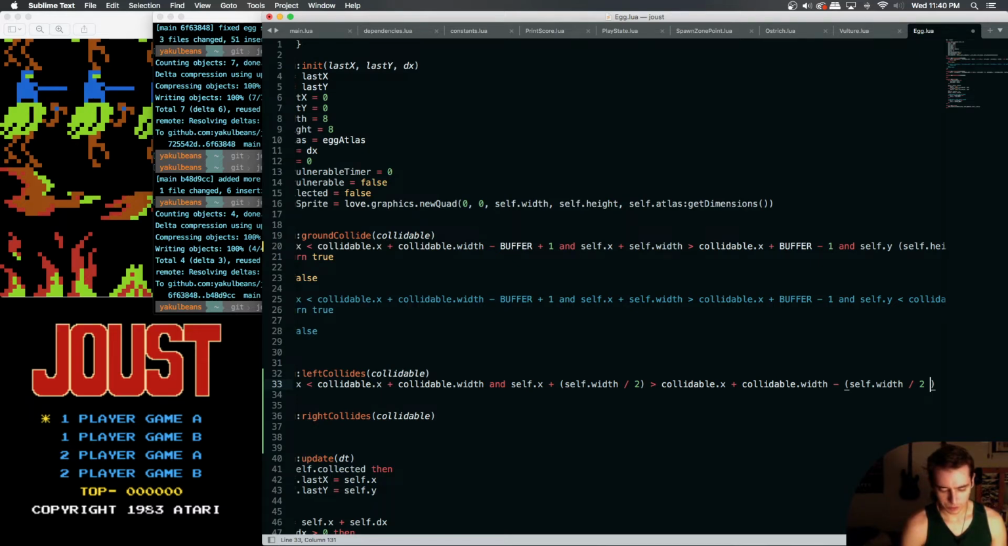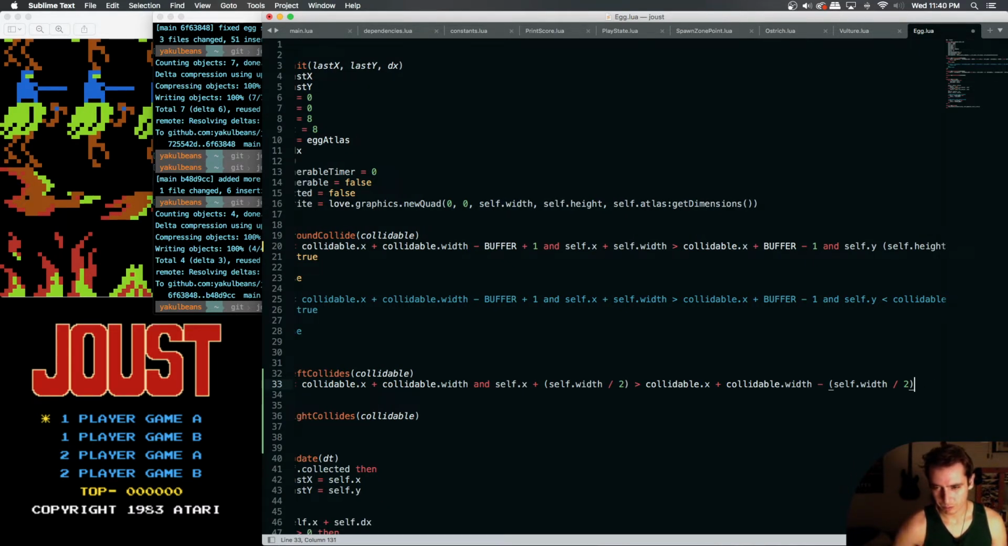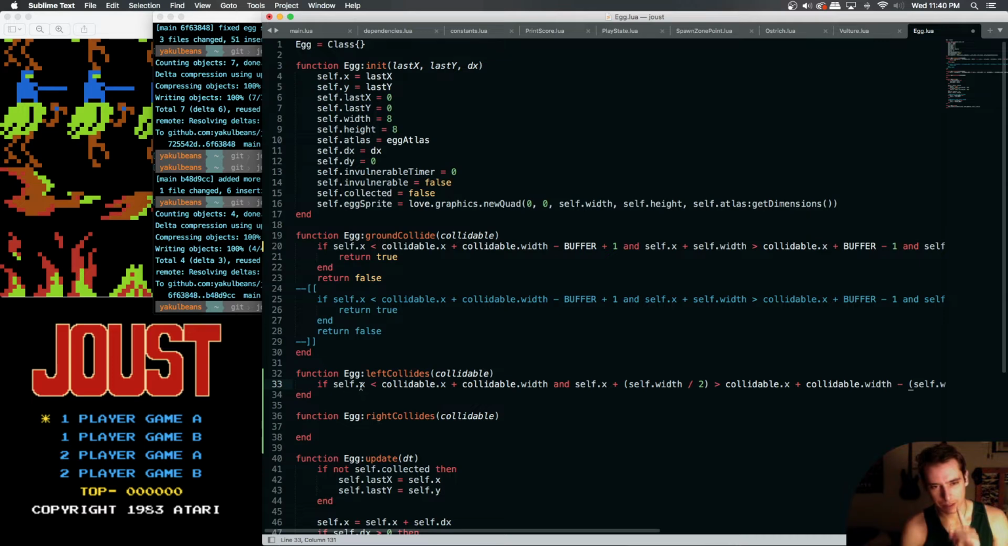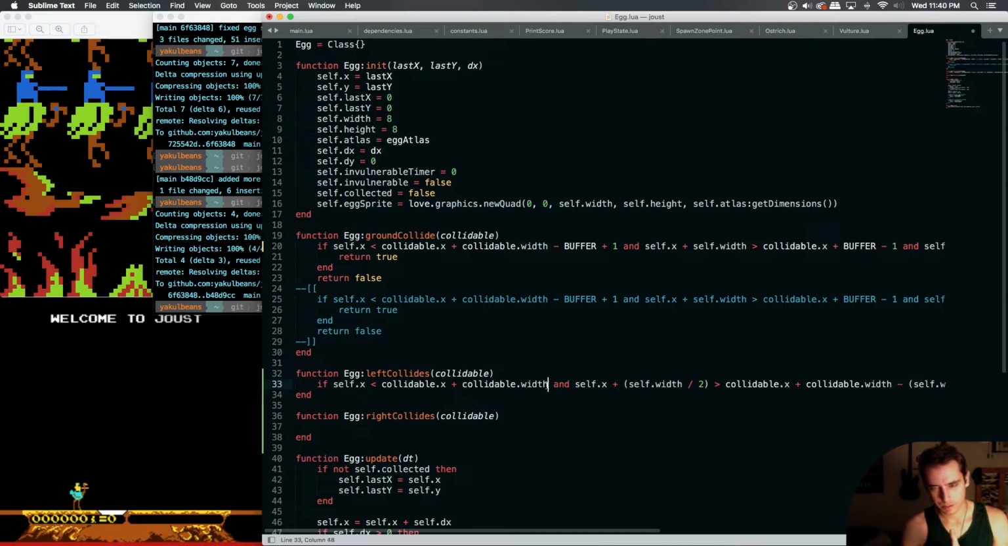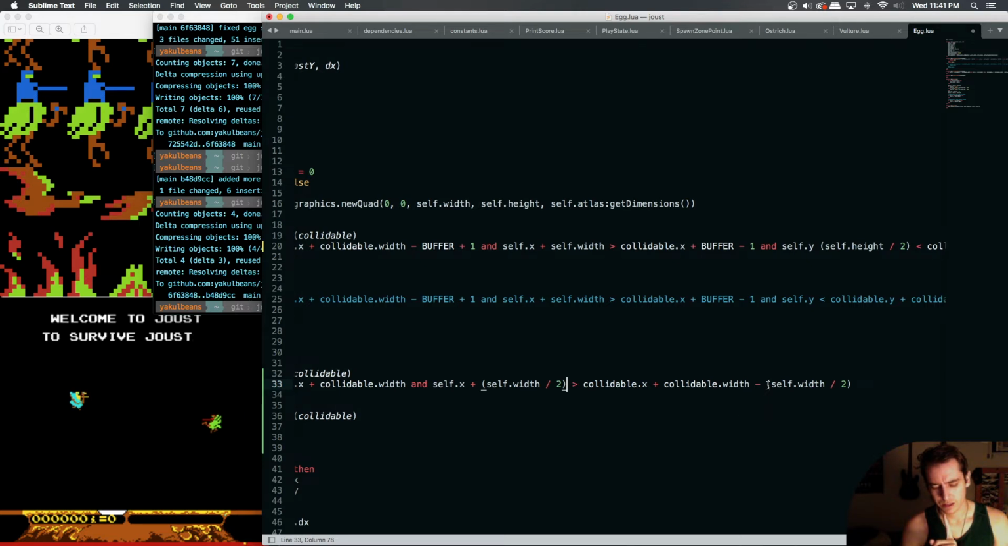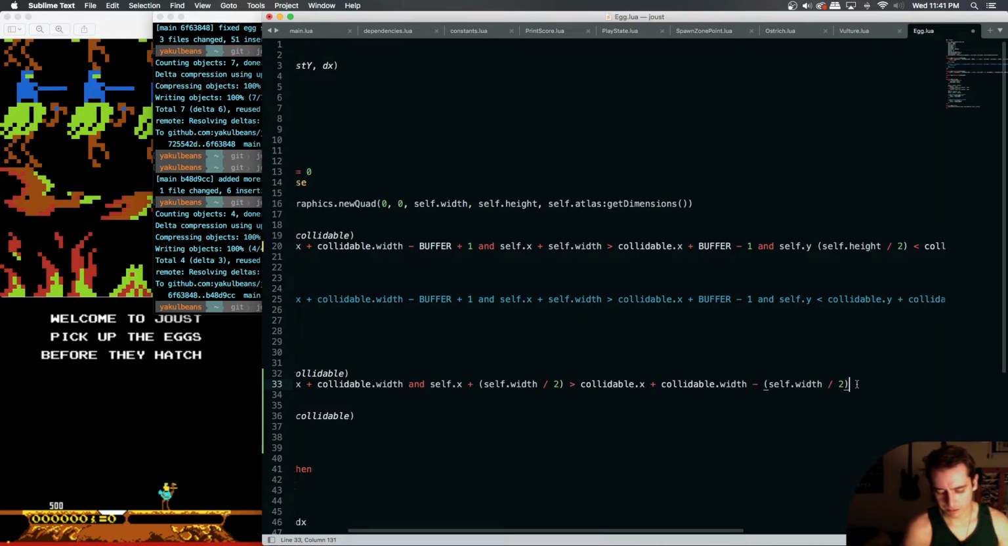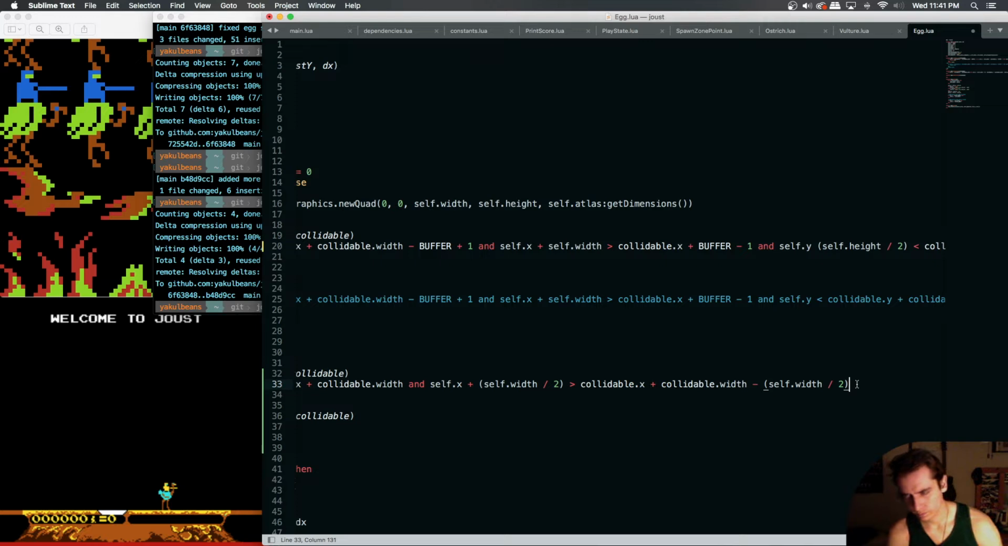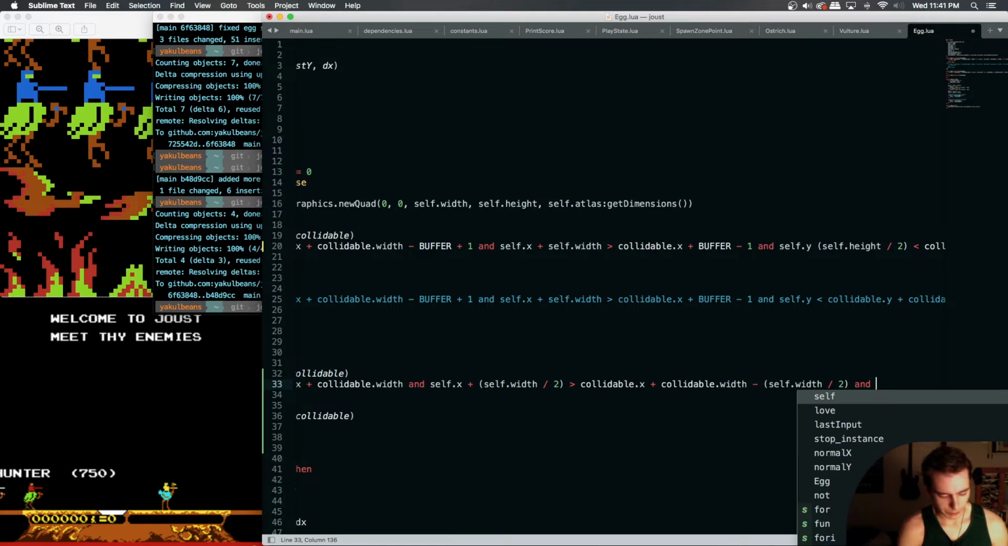And we can modify this with an offset of however many pixels we want if we need to. So we're trying to see if the left side of our egg is smaller than the right side of our platform, and the right side of our bounding box of our egg is greater than the right side of the collidable shifted in by half an egg's width, which is 4 pixels. And then if those two are true, we need to check for the y.